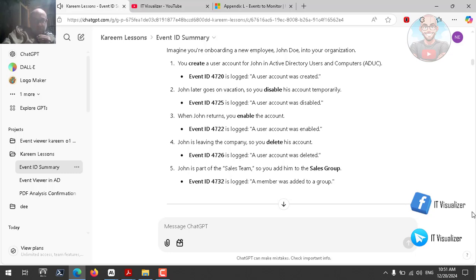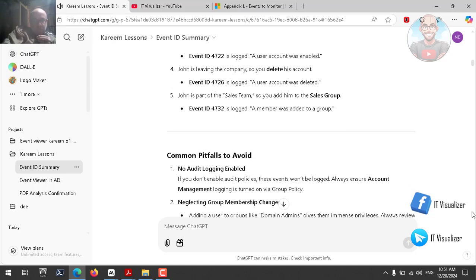3. When John returns, you enable the account. Event ID 4722 is logged. A user account was enabled. 4. John is leaving the company, so you delete his account. Event ID 4726 is logged. A user account was deleted. 5. John is part of the sales team, so you add him to the sales group. Event ID 4732 is logged. A member was added to a group.